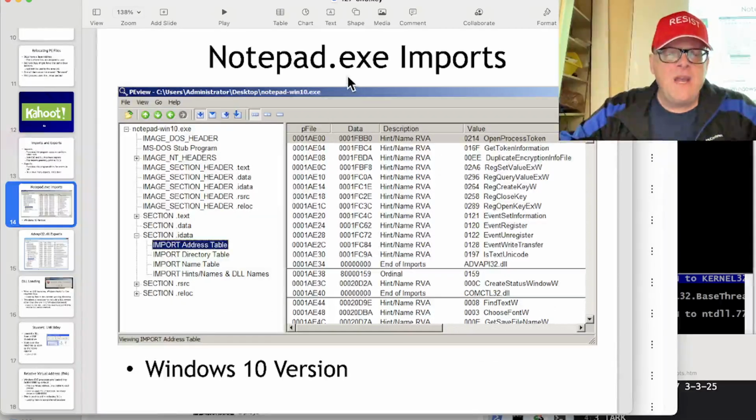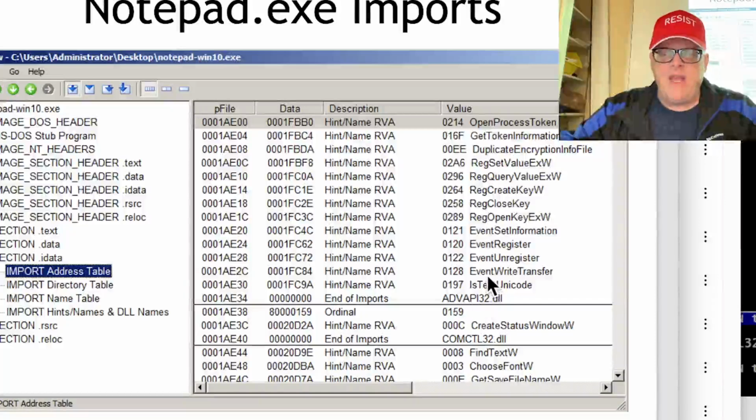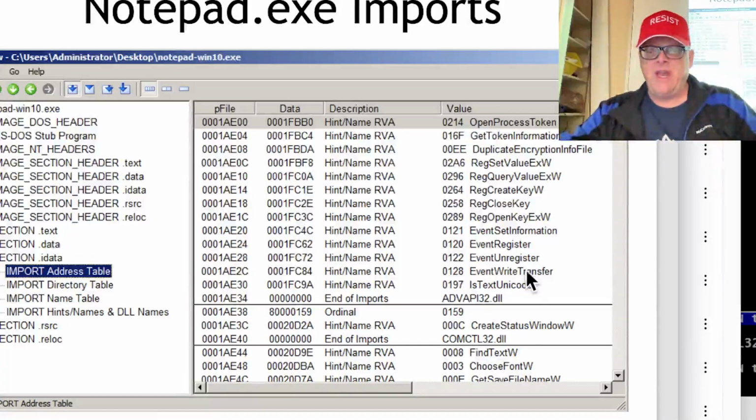So here's notepad.exe imports, and that's what we said before. It imports from Advanced API. It calls all these API functions, then comctl32, it calls this one, and so on. It imports a bunch of libraries, and for each library, it uses a bunch of functions.